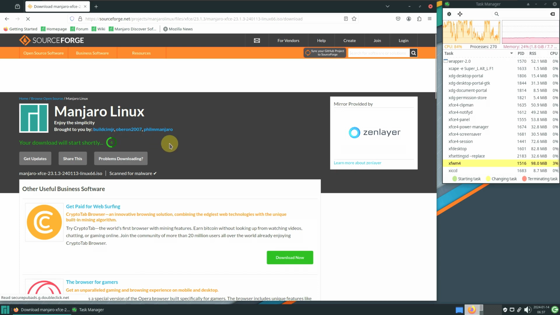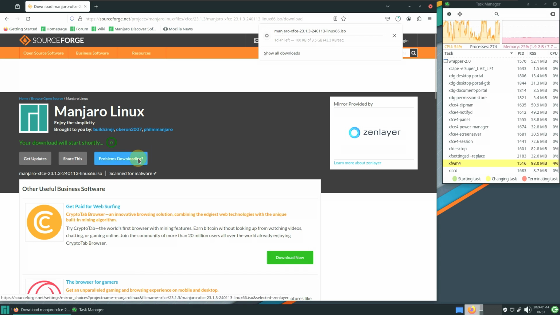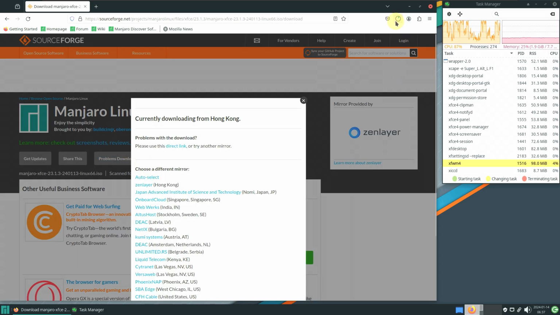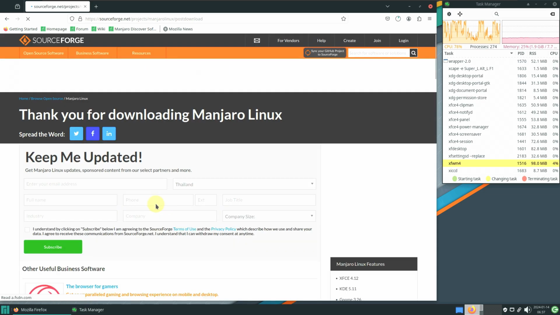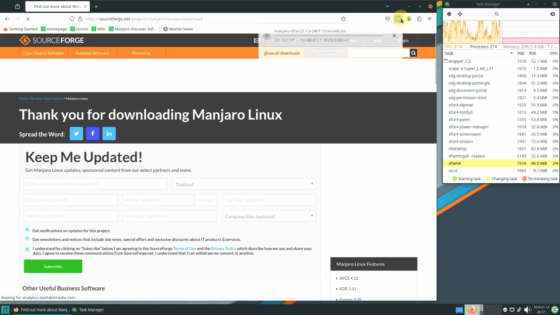It's going to take around 5 seconds to start the download. So let's wait for a few seconds here, and let's see the downloads. If you have any issue, you can just click on problem downloads. The downloads already started. You can choose whatever mirror you want to download from. It's always a good option to go with the United States servers, so it's going to be fast.